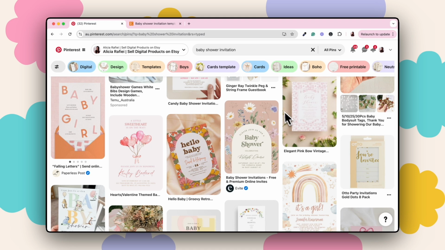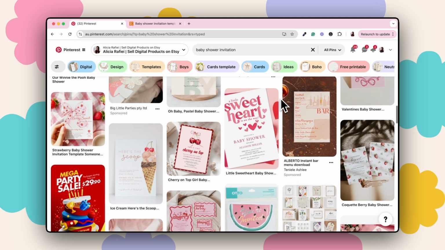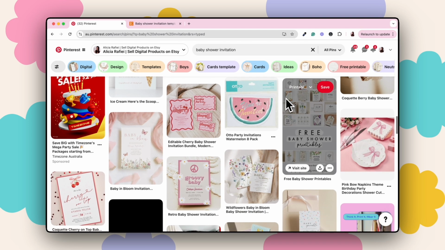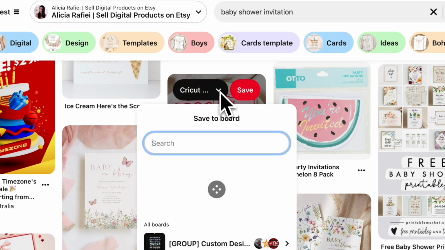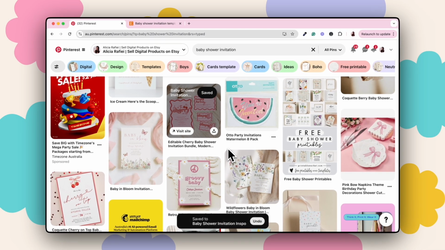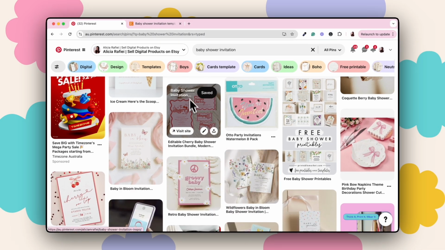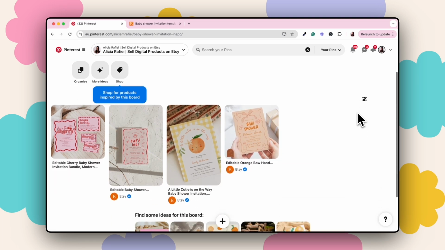So to do that, if you would like to save any of these designs to your board, all you would do is you would go and hover over the board, and then go ahead and select the down arrow and either create a new board or save it to one that's already existing. For me, I've already created mine, so I'm just going to pop it here. So baby shower invitation inspo. So I'm going to go ahead and click save, and then I can go ahead and open that. Let's go ahead and open up that board, and then here are a few designs that I have already saved.